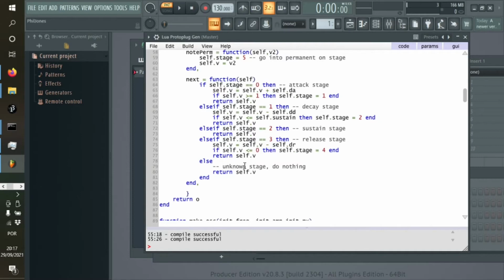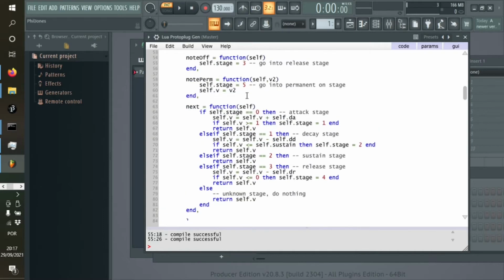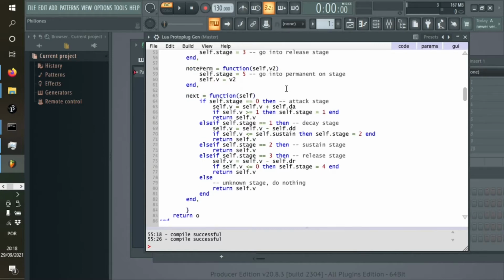Whenever we are in this unknown stage, we do nothing except return the V again. I've added a little bit of extra function called note perm, that puts us into stage 5. It's useful to have an envelope, but perhaps sometimes we would like to run the synthesizer still like a drone synthesizer. So in order to switch off the envelope mechanism and just set it to a permanent volume, there's this thing called note perm to set ourselves constantly at a particular volume.